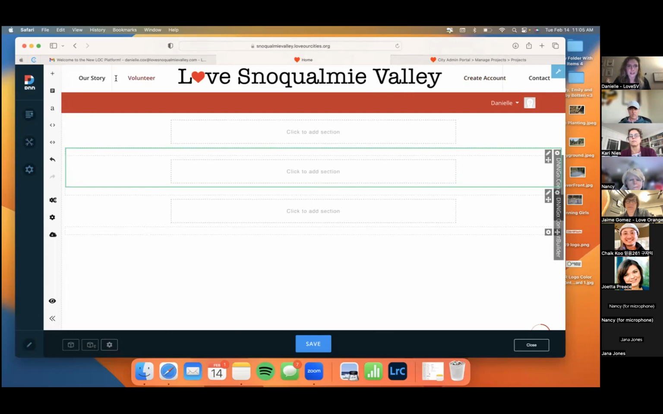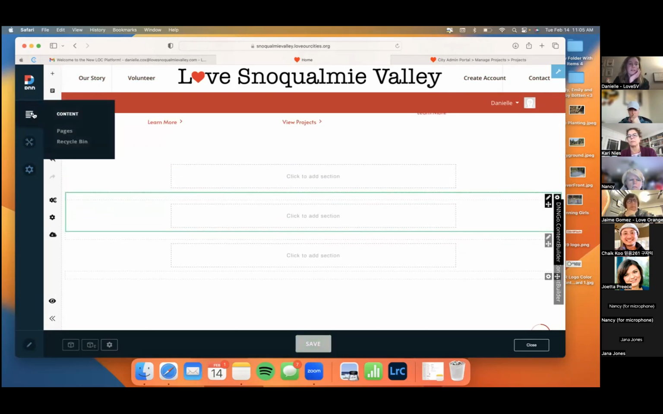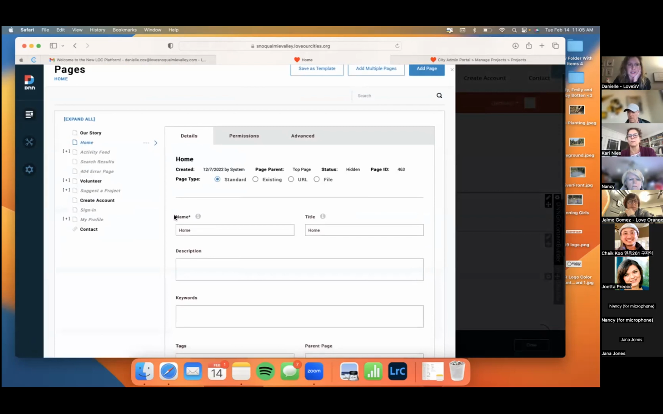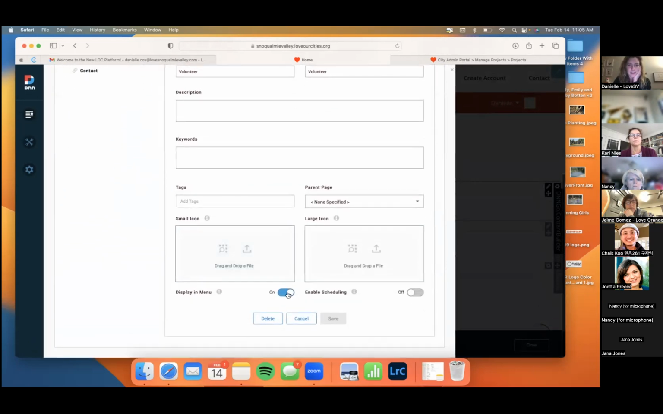So first, I am going to go over kind of how to make sure that these are in your heading. So this is kind of what we decided. We wanted our story, volunteer, create account, and contact. And so I'm actually going to hit save. If you go over here into pages, what you will notice is the ones that are on that heading are all highlighted or bolded. That is because down here, display on menu is on.